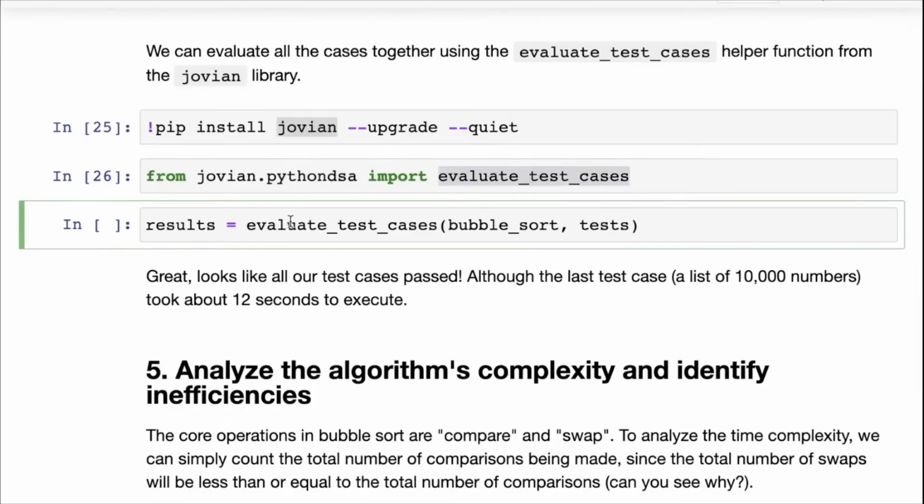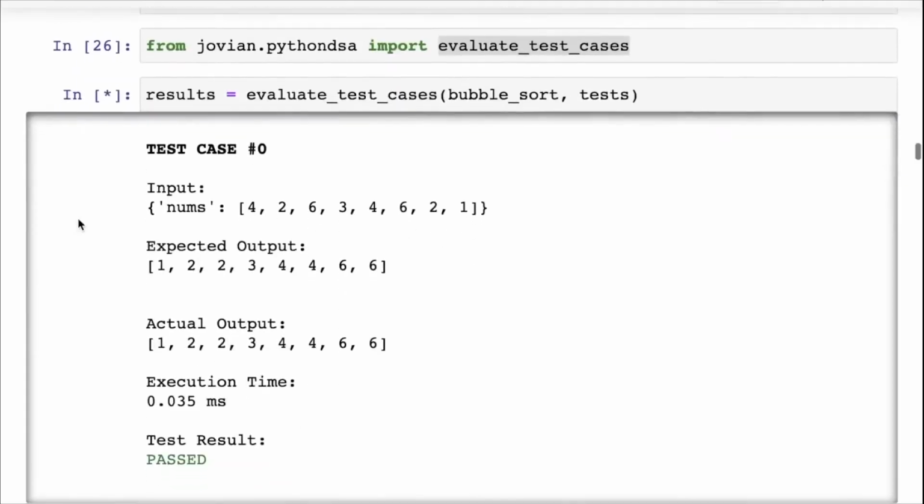And evaluate_test_cases simply goes over the list of test cases that you have, and it pulls out the inputs and passes them as arguments to the function provided here, which is bubble sort, and then gets the outputs and compares the outputs, and also prints the information with what was the input, what was the expected output, and the actual output, and whether they match. So let's check it out.